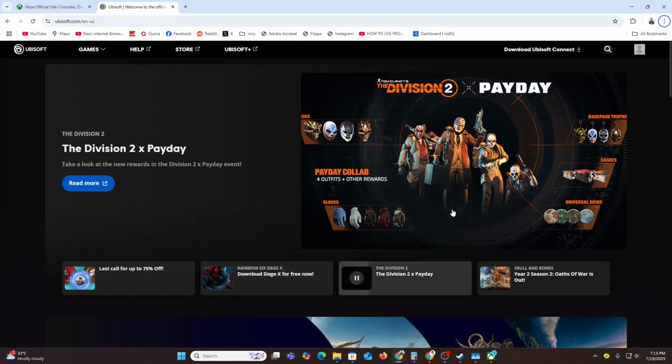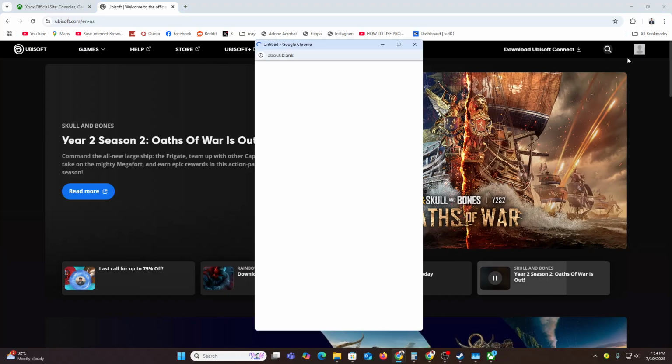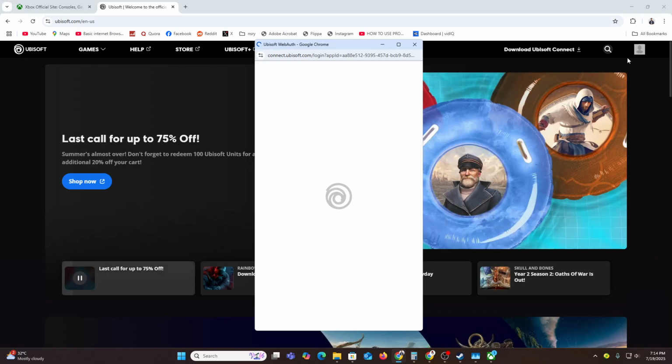So first of all, you just need to open Ubisoft in your browser, and then sign in at the top right and log into your Ubisoft account. Once you are signed in, click the profile icon here. Actually, you can see you just need to click over here and then select account management or account information. Once you do, this will open your account management page.